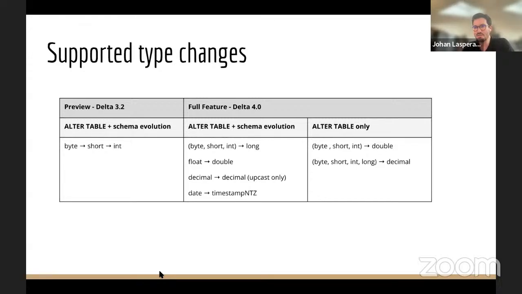And there are some type changes that are only possible to apply manually. These are the ones that cross some type family boundary, for example, from integer to double, from integer to decimal, where it's not always clear that we should apply these type changes automatically for the user. So we want to be careful, and these are only going to be applied if the user explicitly says, I want to have this type change.